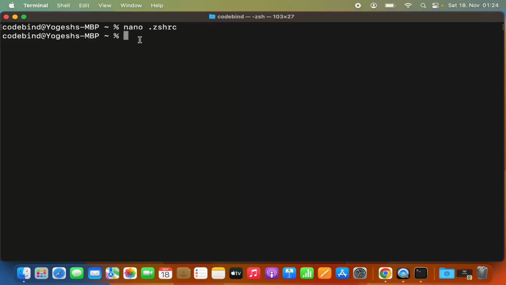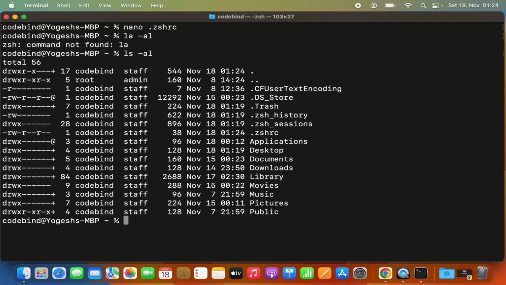Now once you are done, you can again give ls space -al command to verify if everything is working. So it should be ls and not la. Let me give this command, and you can see this .zshrc file is created, and then when I do cat .zshrc, it's going to show you the content of that .zshrc file, which is this line which we have added.